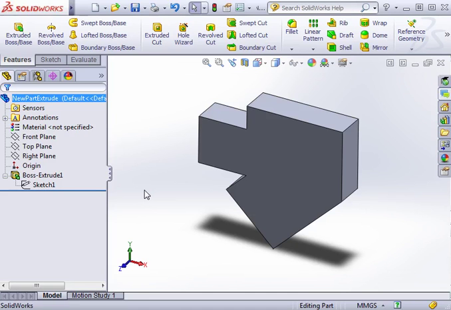At this point, we can continue adding features, but I'd like to show you how to work with some of the geometry you've already created. If you'd like to change some geometry, oftentimes new users tend to delete features and recreate them from scratch, but that's not necessary. In SOLIDWORKS, you can always go back to the sketch to change the shape of the geometry, or you can always go back to the feature to change the thickness.